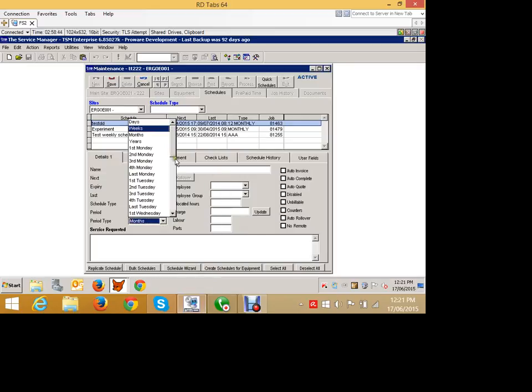It could be in days, weeks, months, years, the first whatever of the month, the first Monday, second Monday, third Monday, fourth, the last Monday of the month, same for any other days of the months, the last Sunday, the last day of the month. A lot of people like to do their schedule on the first day of the month. You don't know what day that is. It's a different day every month. So we've got a lot of flexibility there.